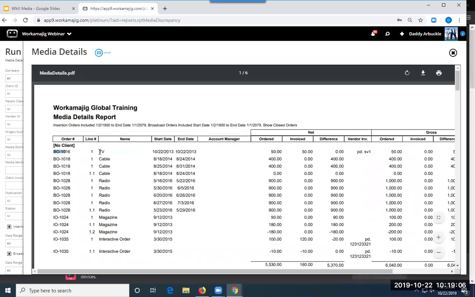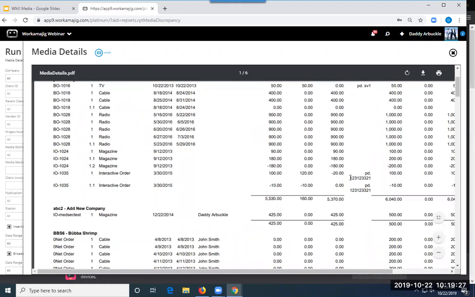We're obviously going to see the order and what it is that you ordered. Was it cable or TV or magazine type of thing? We're going to see the dates that it was supposed to go out. I'm going to see how much was ordered on that particular line, and how much was invoiced. This is the net side, right? So it's going to be a vendor invoice, and what's the difference between those. We're also going to show you the actual vendor invoice and if that vendor invoice has been paid or not.